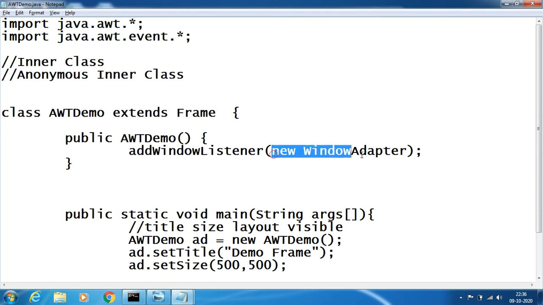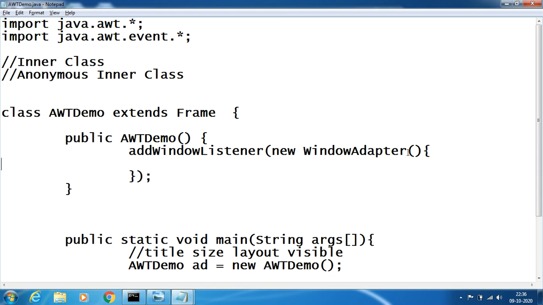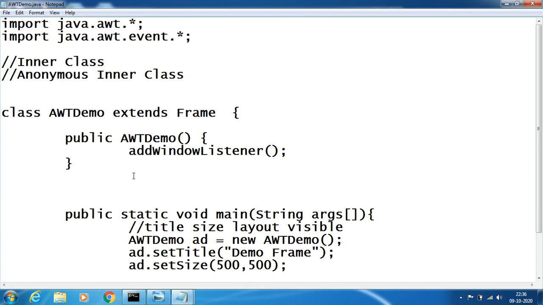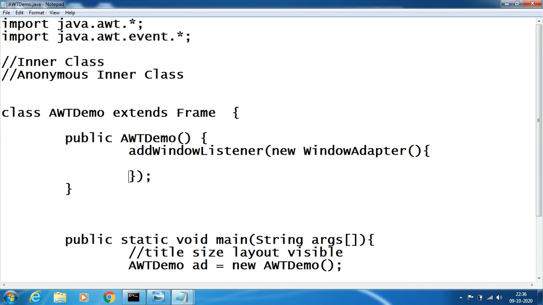So new WindowAdapter, keep brackets here and open the object here. This is the way to create an inner class. See, this is a method. I am writing an inner class inside this method. If you cut this, it is a simple method. Inside that, what I'm saying here: new WindowAdapter, constructor open, bracket and close.